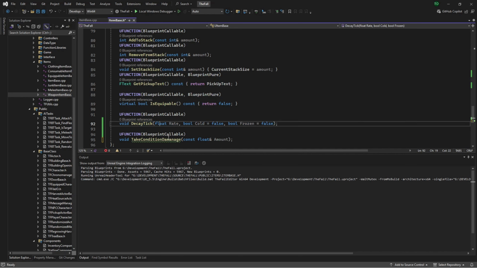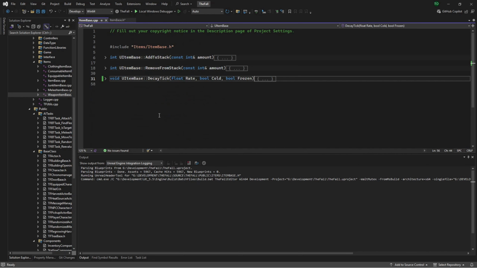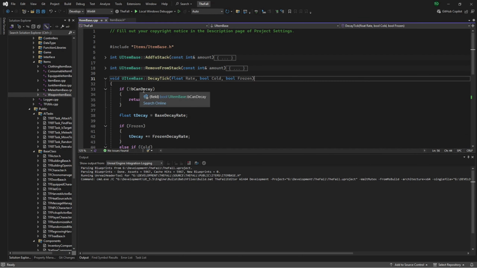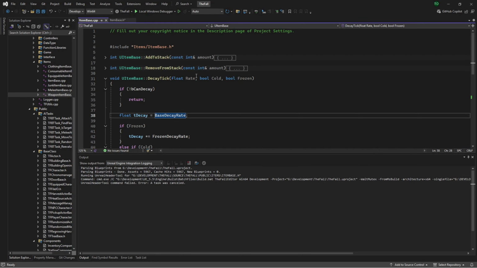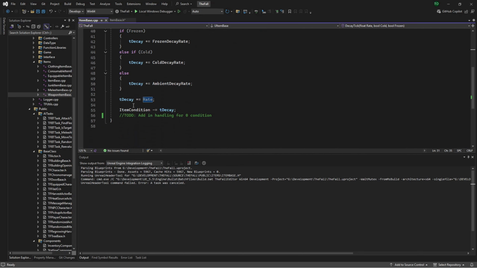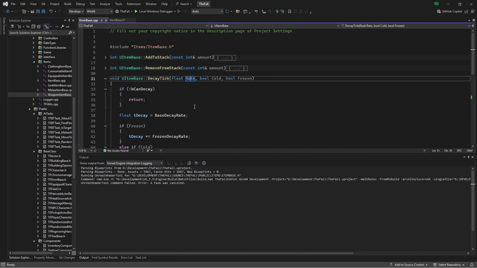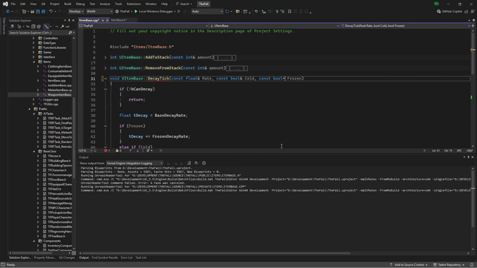Whereas, actually, I believe these can all be const, aren't they? Because we're not actually... Right? Yeah, we're not doing anything with them, so they can all be const. So const reference, const reference, and again, const reference. Helps if I could spell. And again, like I said, the whole purpose of this is just for memory management.